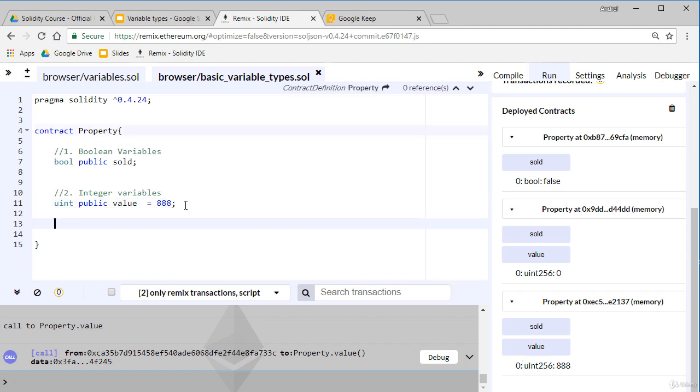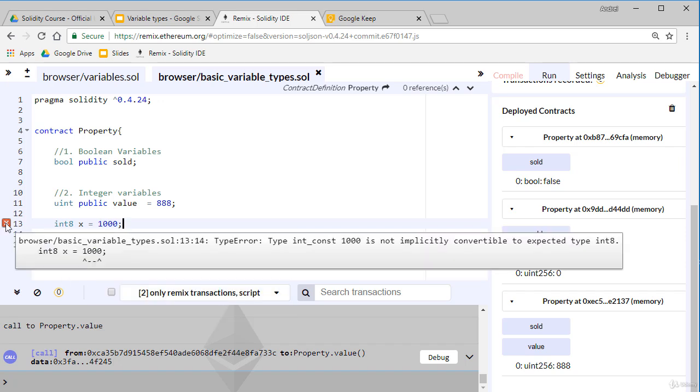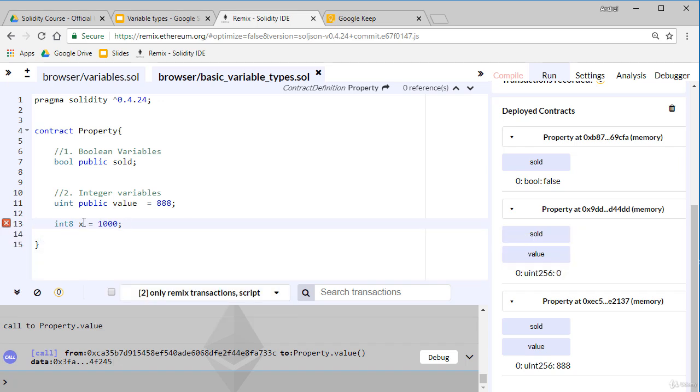Of course, if I declare a variable, let's say of type int8, and I initialize this variable with a value greater than the maximum value that can be stored, let's say 1000, I will get an error, okay? Because the maximum value for an int8 is 127.